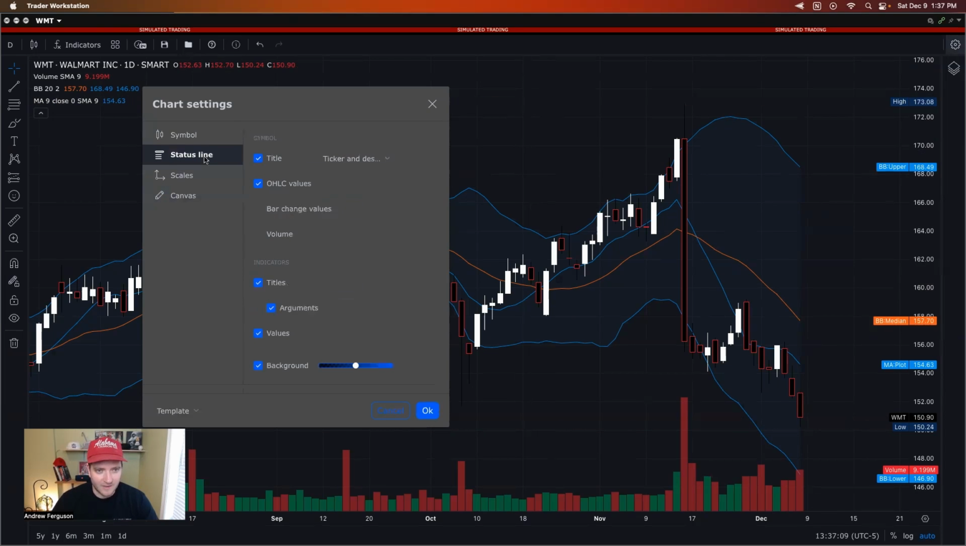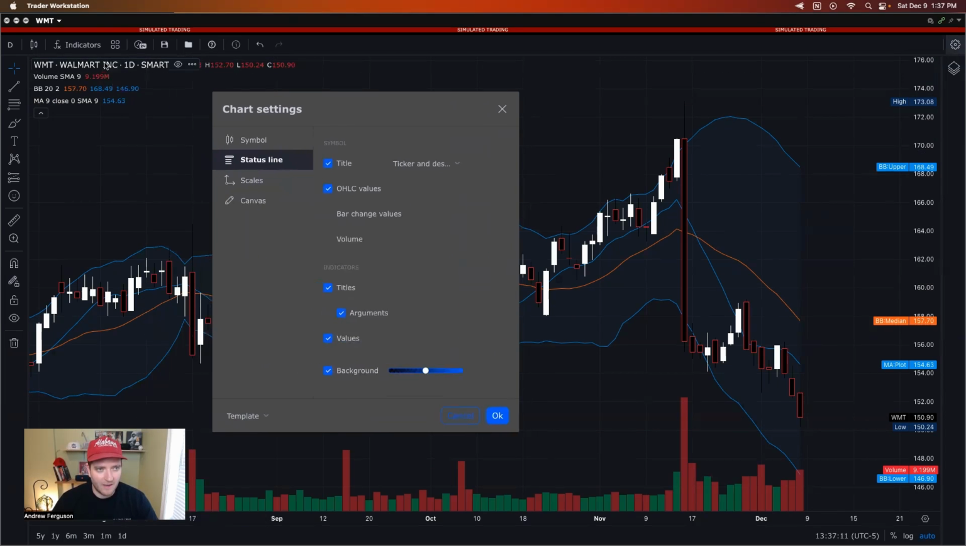And then status lines. Status lines is all about this here in the top left corner. It's showing Walmart, Walmart Inc., 1 day, smart, all that stuff. And then the open, high, low, and close. If you want to take the title off, make it very basic on what you're trading, you don't have to do that if you don't want to. I recommend keeping it on. Maybe taking the description off instead and keeping just Walmart, or just keeping the ticker by itself at WMT to make it slick. You can take the OHLC off. You can take the bar change and put that on or off if you want to. You can see this all updating in the top left corner, and volume as well. You can put that on if you want to. It's just personal preference, just showing you what it's there for.